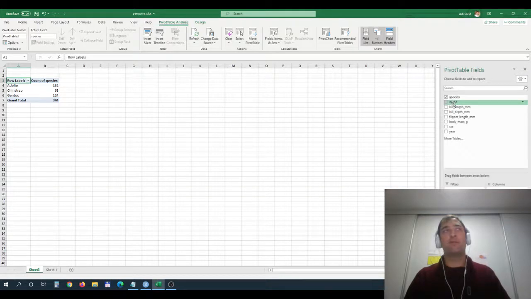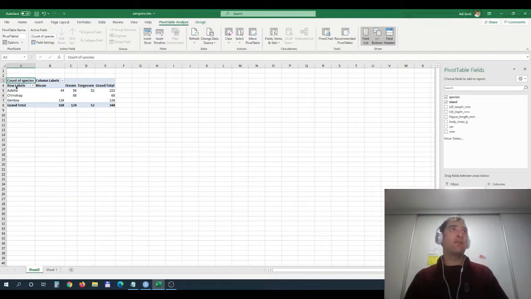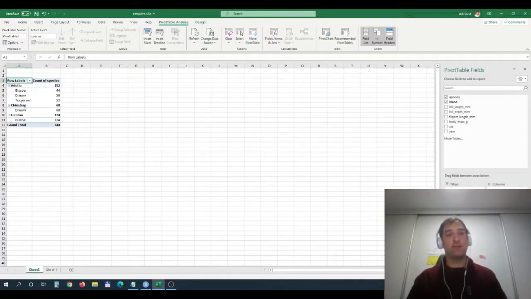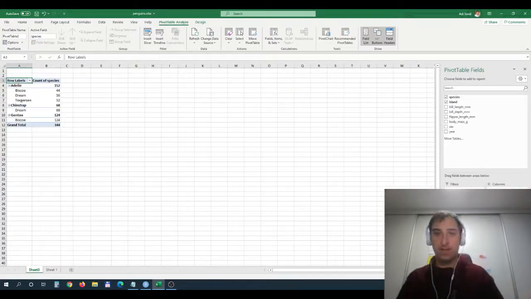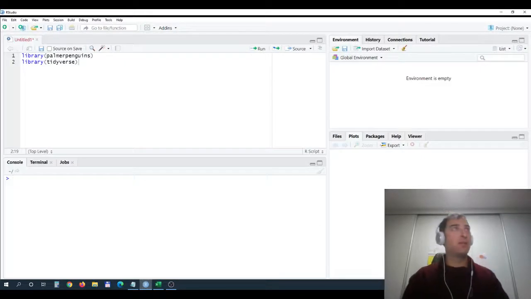For example, if we want to count the combinations of islands and species, we can add islands to columns and get, for each combination of species and island, the number of penguins which appear in that combo within the data. And you can also play with it in different kinds and forms and get different kinds of tables. So now I want to show you how much easier it is to do with R, as I said. So let's skip to R.